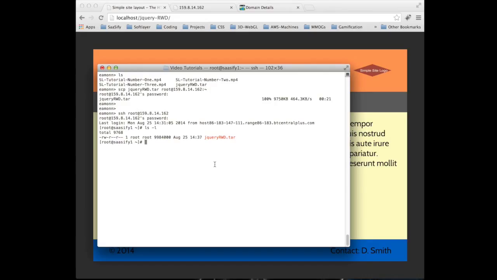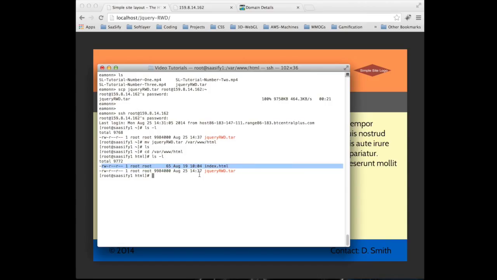So we need to move that to the correct directory. I'm going to move the jQuery file to /var/www/html. That's now moved it, so it's no longer in here. If I cd over into that directory, I can see I've got two files, the initial index.html and our new jQuery file. So I'm going to, in good fashion, move index.html to old.index.html.